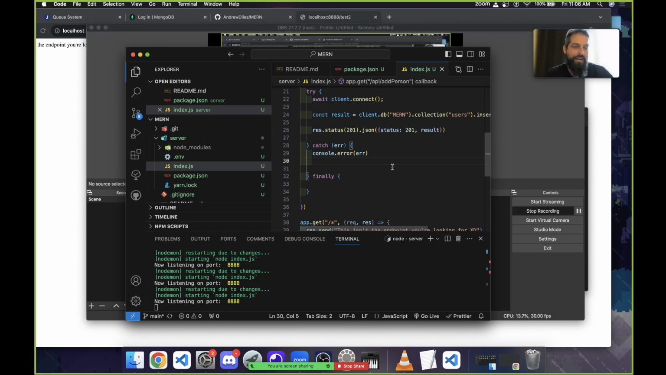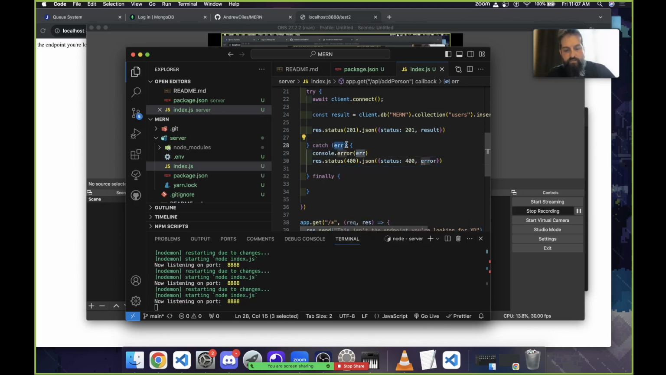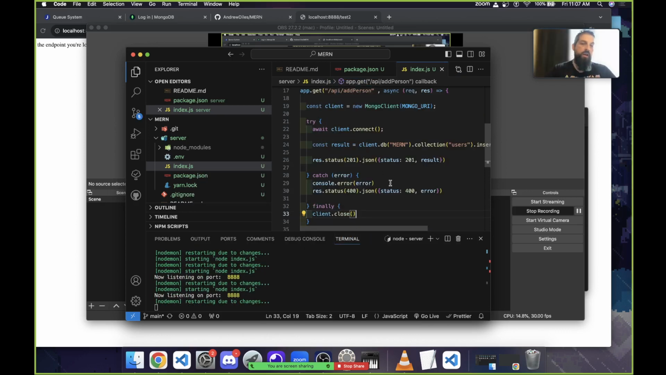I mean, anytime a request is made to the server, there should be a response, even if it's an unfortunate one. So let's res.status. I'm just going to throw over a 400, and let's .json again, the status of 400, and I'll just put error in there. Let's call it error, I guess. All right, and in the finally, we will client.close to close our connection.